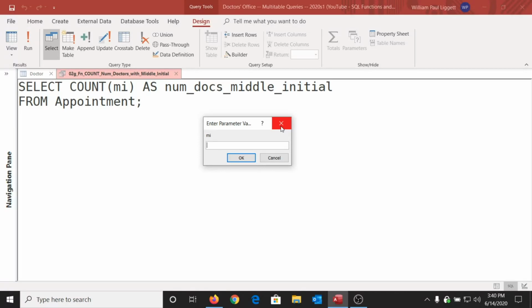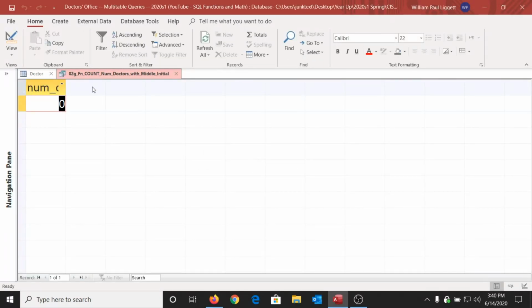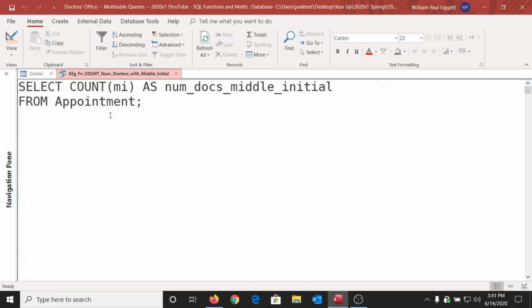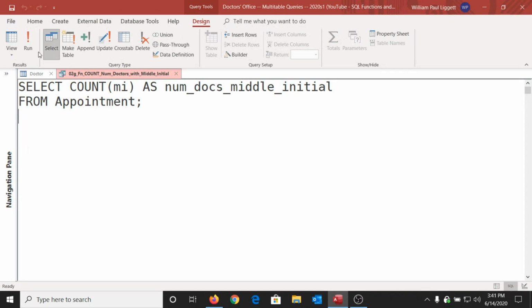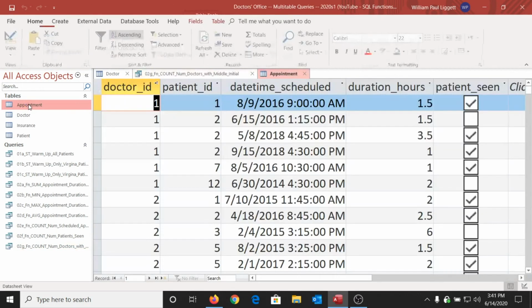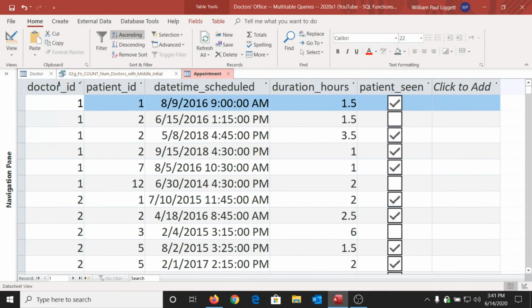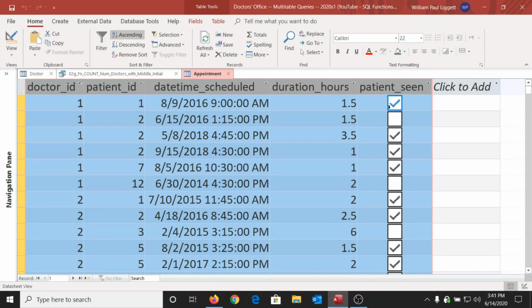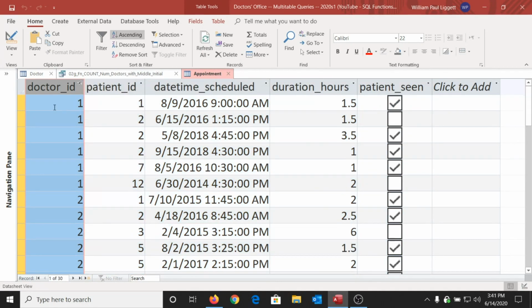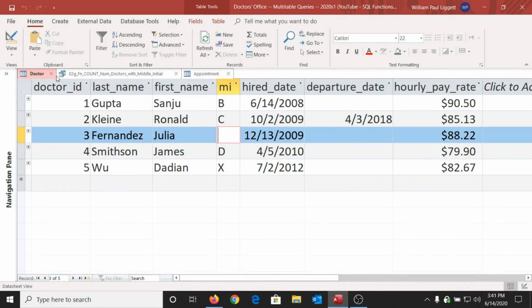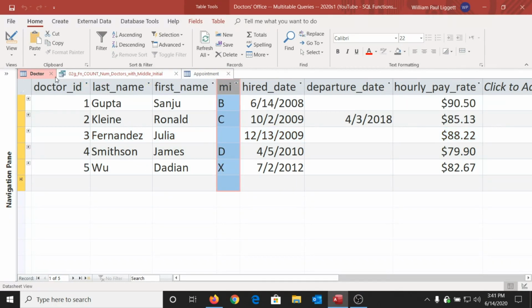So I'm going to click OK, and it's going to give us 0. What is that supposed to mean, right? Well, there's nothing there. That's not what we're dealing with. Alright, we did something wrong. If you ever get that dialogue, it's like blah blah blah. You did something wrong, so it's fine. I did something wrong here, and I'll show you what I'm talking about. If I open up the appointment table, there's a bunch going on here, but notice there's no column here that I'm highlighting called MI, because that's in the doctor table.